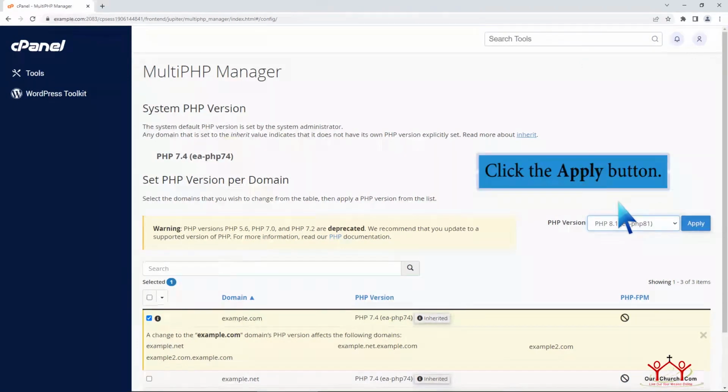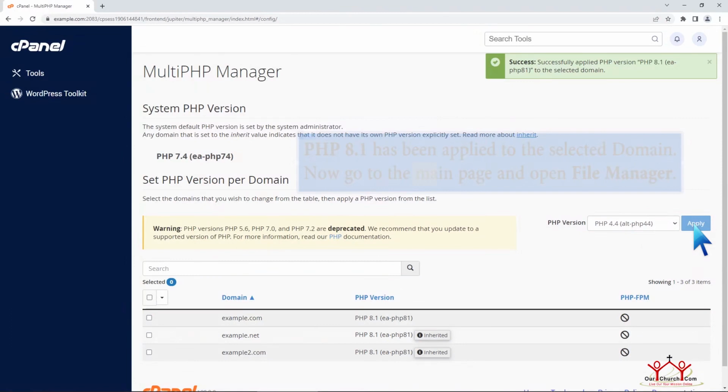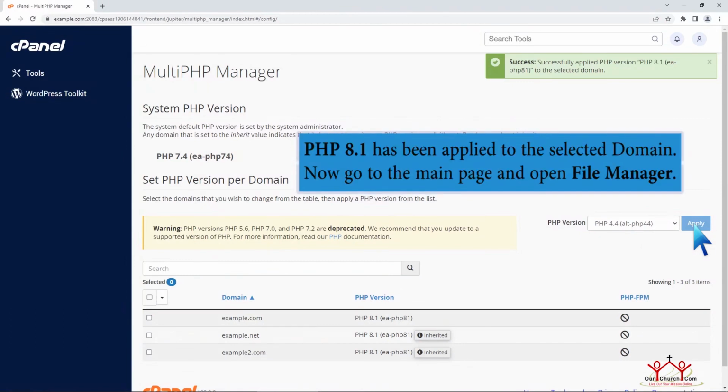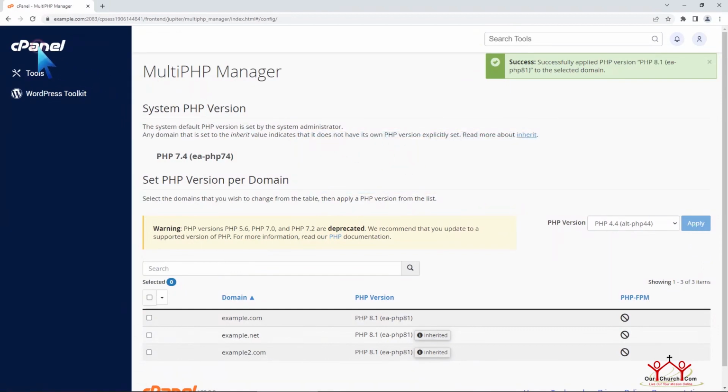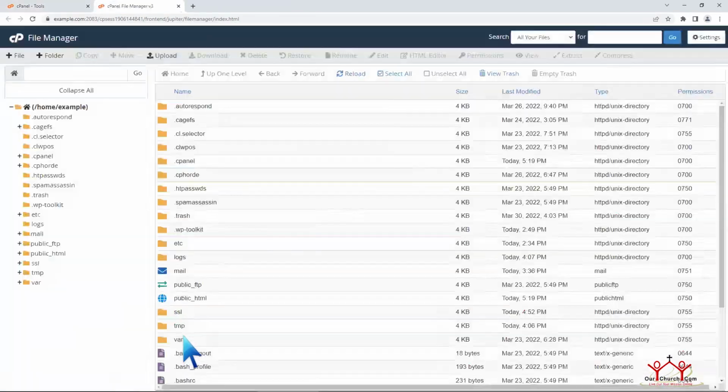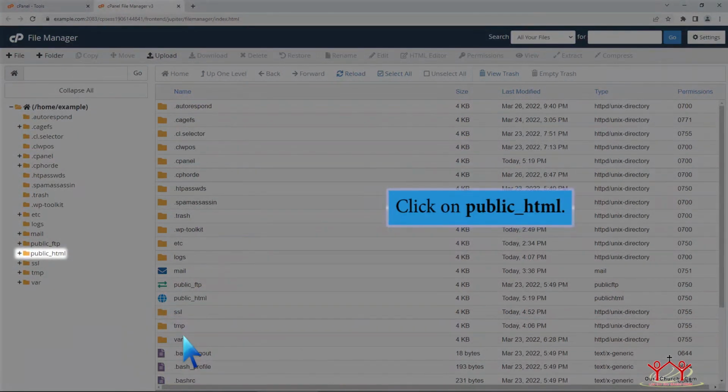Click the Apply button. PHP 8 has been applied to the selected domain. Now go to the main page and open File Manager. Click on Public HTML.